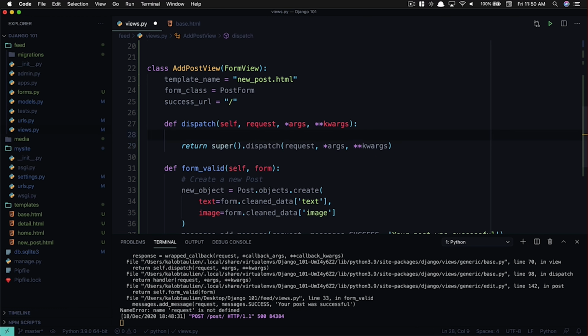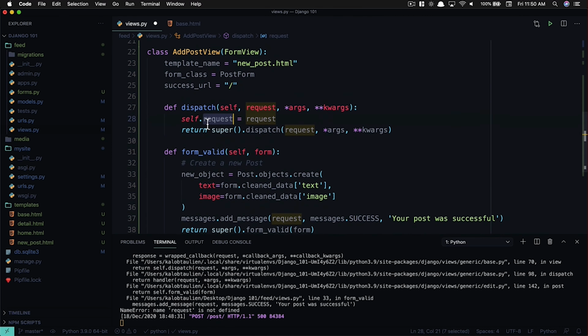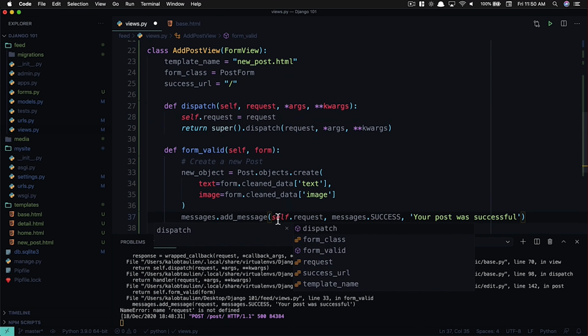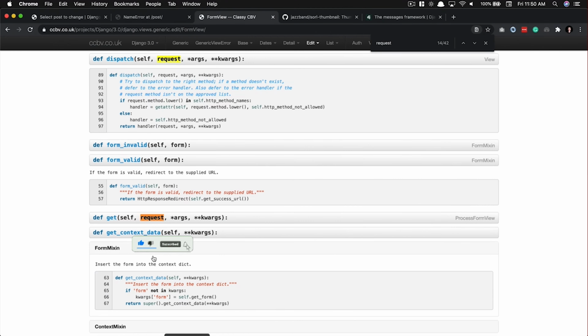Honestly, this is pointless, but it becomes less pointless when we do this. Self.request is equal to that request object. And because we're in a class, we can use self.request anywhere else. So now we can type self.request here because it's being accessed here. Dispatch gets run before form valid does. So it's going to set this for us, and then we can access self.request down the road. Let's go ahead and try this out.